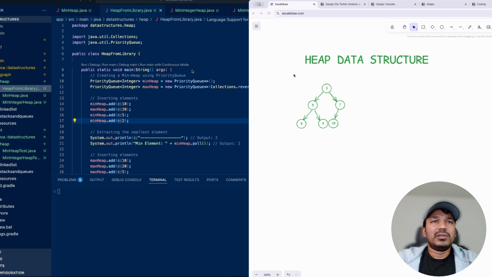The second property is the heap order property. Here we have shown a representation of a min heap. You can see that every parent node is less than its children. So 3 is less than 5 and 7, 5 is less than 8 and 6, and 7 is less than 10. The same thing happens in reverse in a max heap. In a max heap, every parent will be greater than its children. That's the only difference.